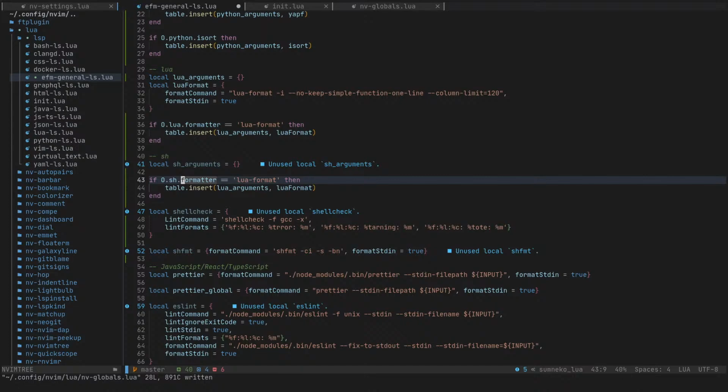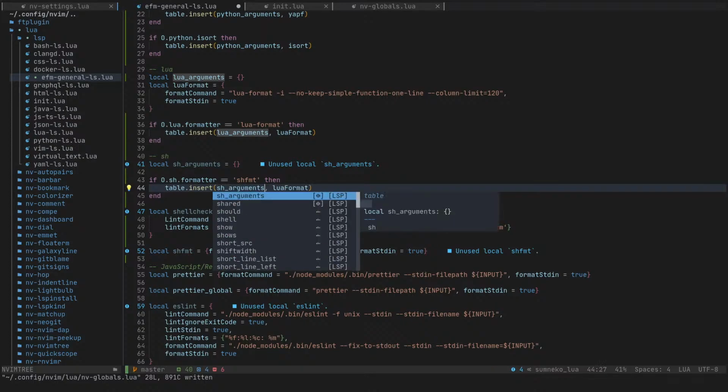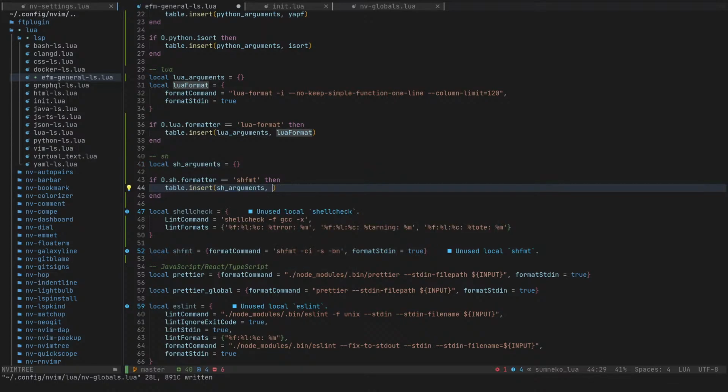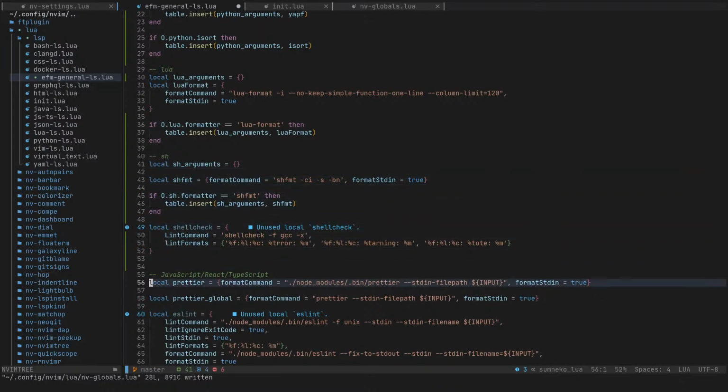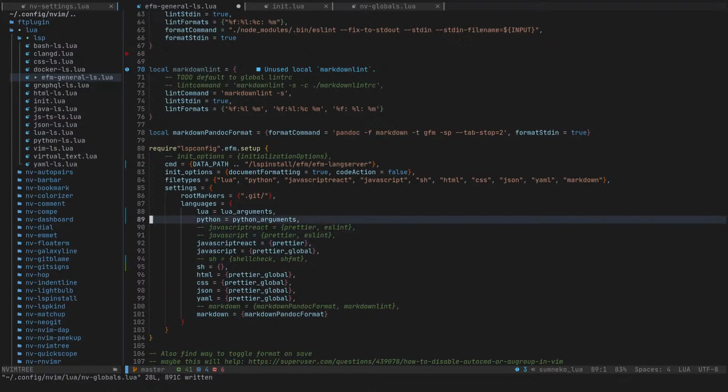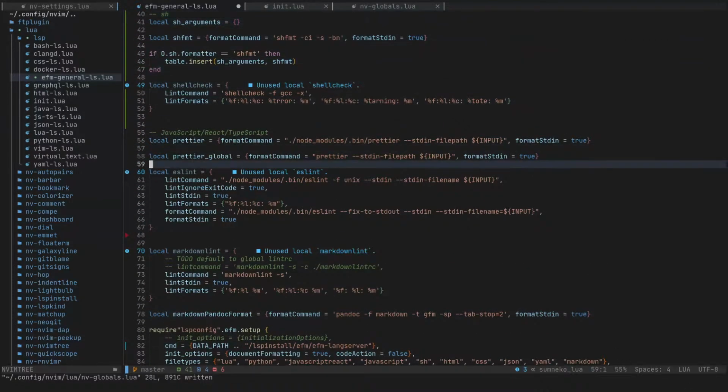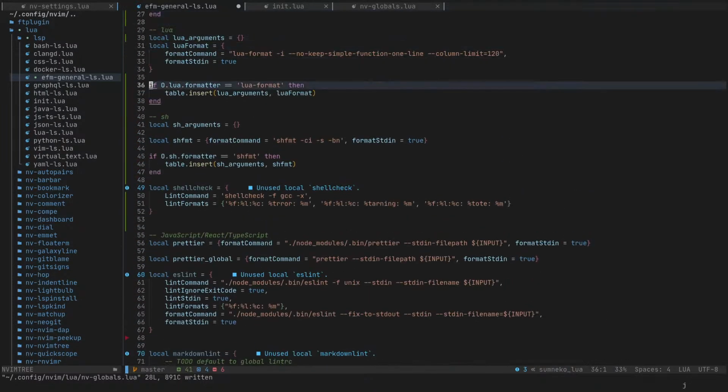Now, if SH formatter is, and we're going to do shfmt, then sh arguments, we're going to pass in shfmt. Now this is accessed before it exists, so we're going to put that up there. And in what order am I putting these in? Shell check and then that? So we probably should do shell check afterwards, because I think insert will insert first, but I'm not sure. And then if, so that's the formatter.